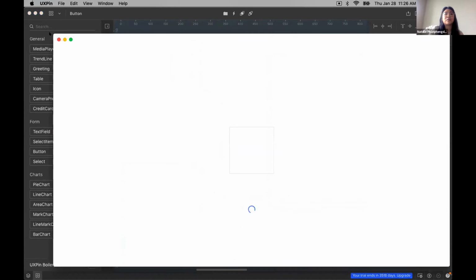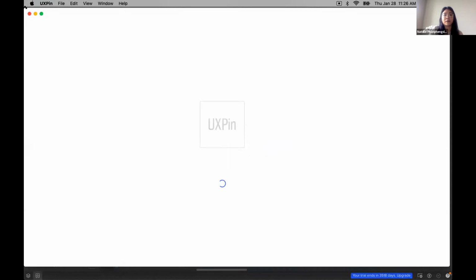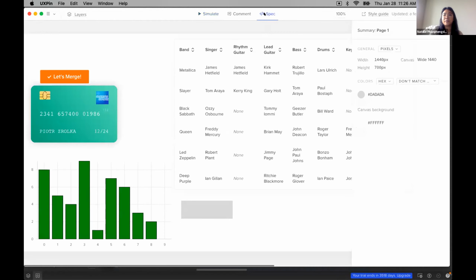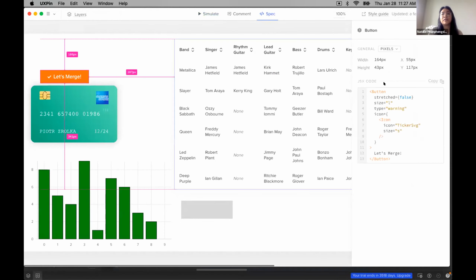Now going into the spec mode of our prototype, you'll see that the JSX code is already generated because it's coming from the repository. So if I were to click this, developers would be able to just copy this and implement it in their process as it's the JSX code that they've already written.